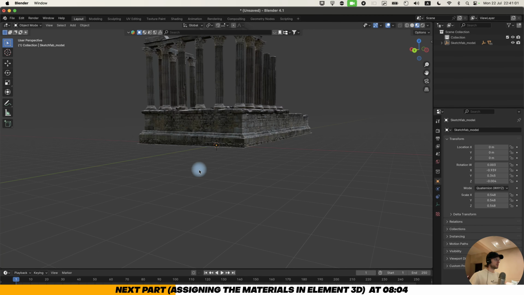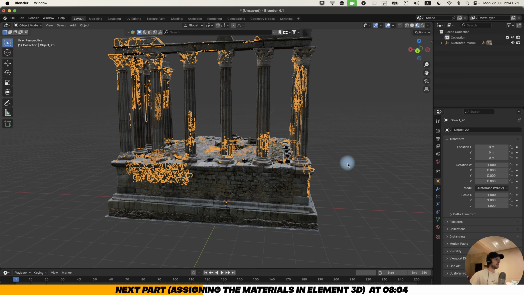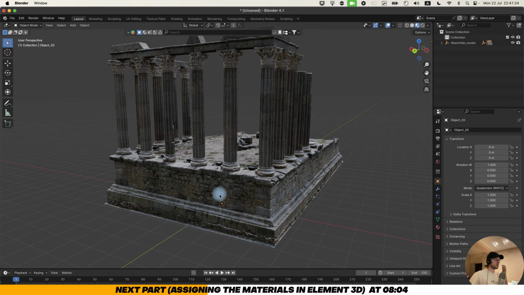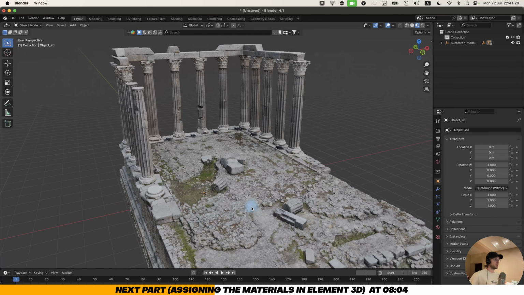Okay, should we export it right now as it is? No, we should do one more thing. You see, if we export it now, like it is, we won't have any materials on it. It will be just plain color. It can be plain white or plain gray, something like that. So it will look kind of ugly. So to export it with materials, here's what we need to do.